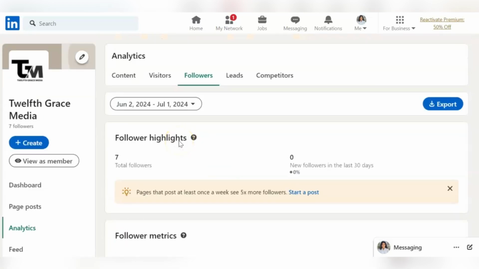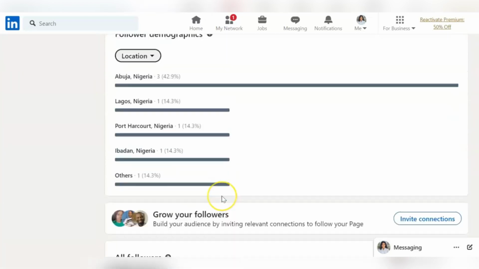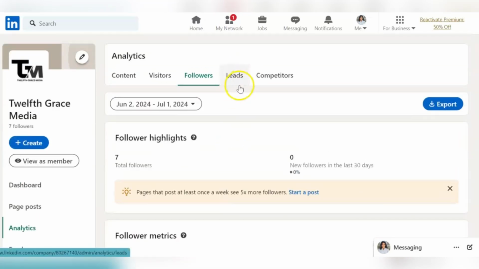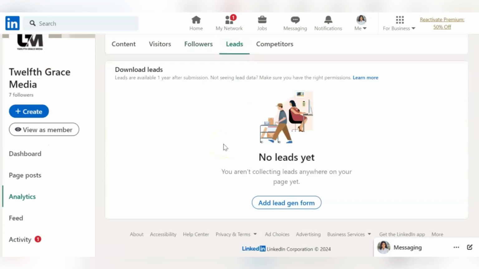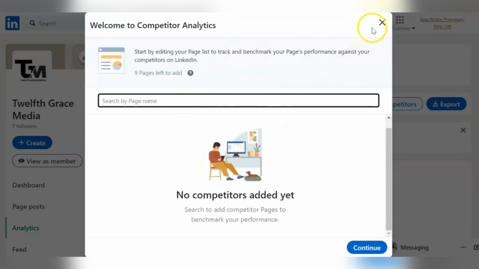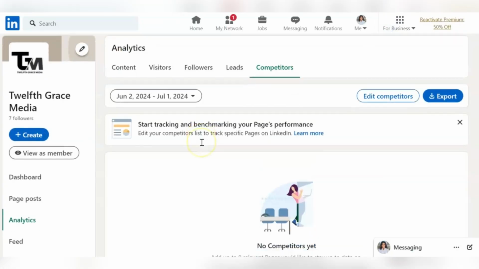Because in total, I have about 7 followers. So these are where the followers are from, and these are all the followers here. If you go to leads, you can also see the leads metric. Obviously, there are no leads right now. If you click on competitors as well, you can search for a competitor and see their analytics. So that's pretty much it for LinkedIn.